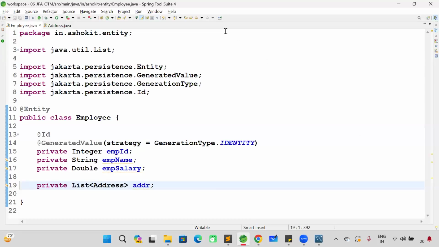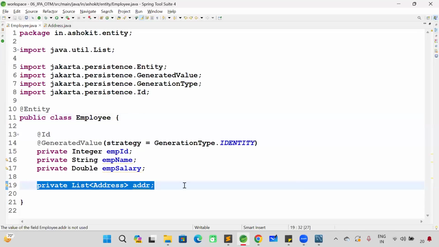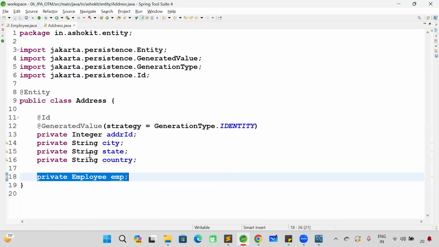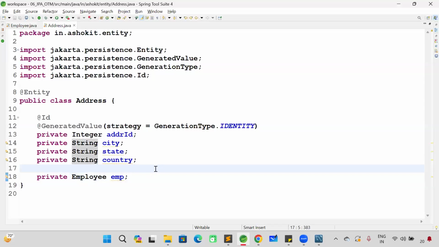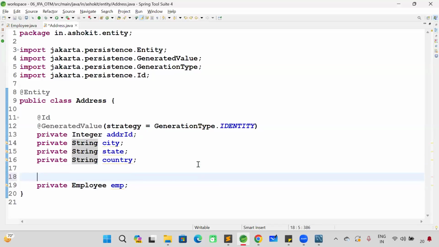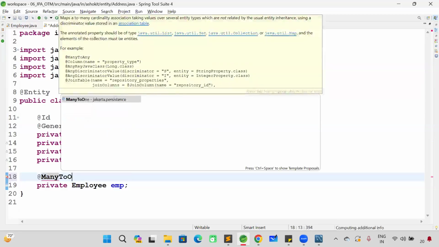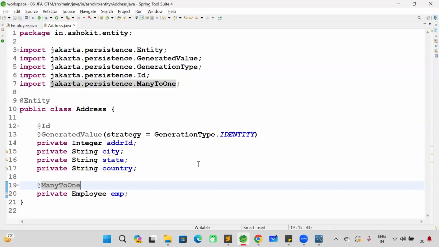Okay. An employee can have multiple addresses. Multiple addresses we are representing by using a list. Now, if you see from the address side, multiple addresses belong to one employee. So what is the relation we are going to set up? It is a many to one relation. Multiple addresses belong to a single employee.